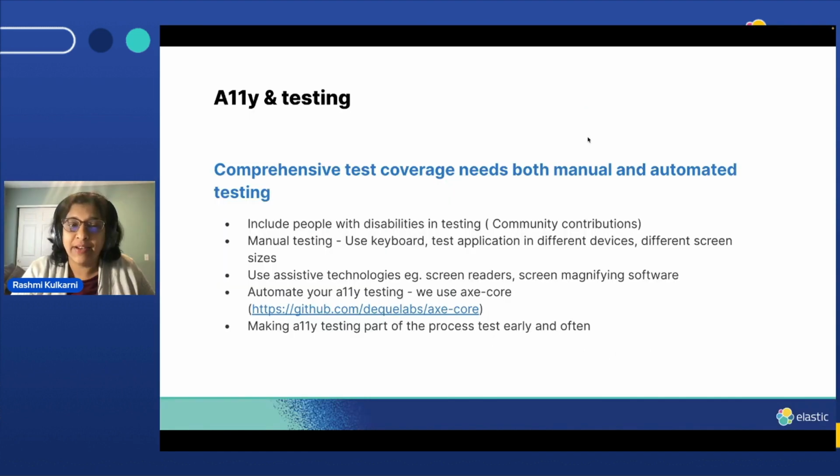What I mean by accessibility testing is we have comprehensive test coverage, both manual and automated, for our framework, so for our UI. Community contributions are also welcome. We test using different keyboards, different test applications, different devices, different screen sizes, and different assistive technologies like VoiceOver, screen readers, NVDA, and we RDP into a virtual box and see how the software behaves in different operating systems, using magnifying software, VoiceOver, screen readers, etc.